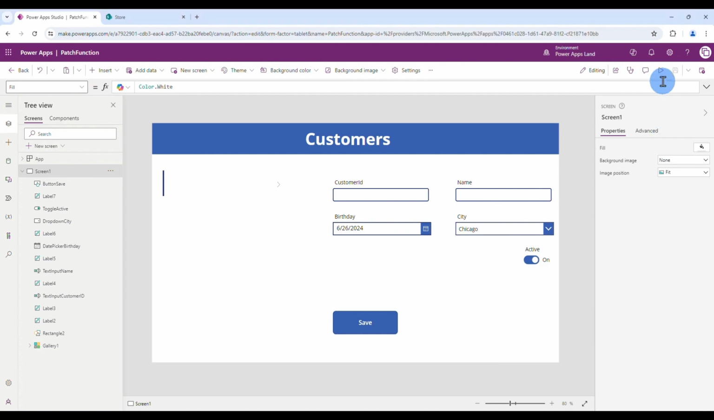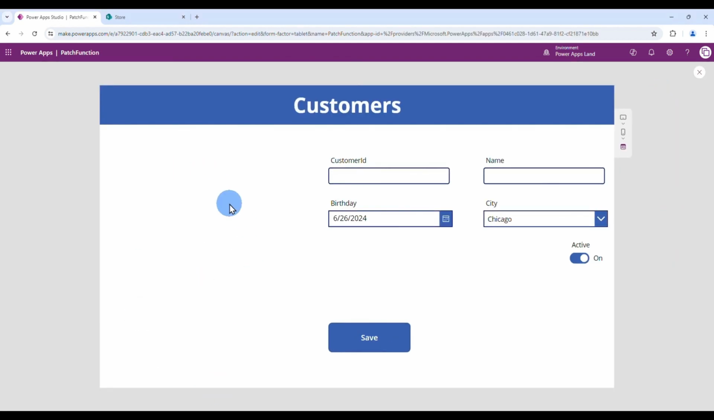Let's save and preview our app. Here on the left side, it is empty because we don't have any customers yet in the database. The fields are here. They're working fine. We have all of the options.